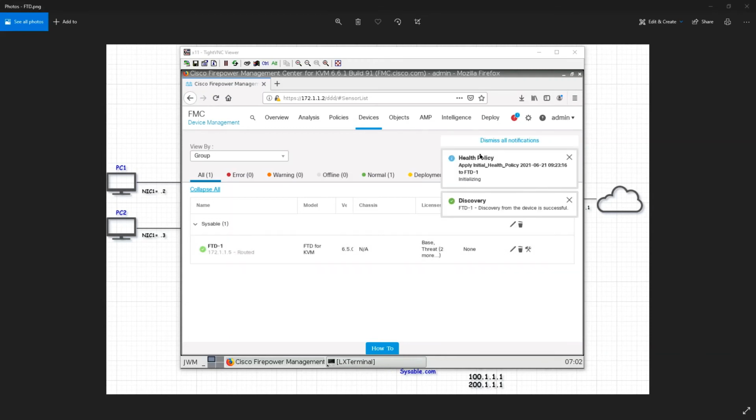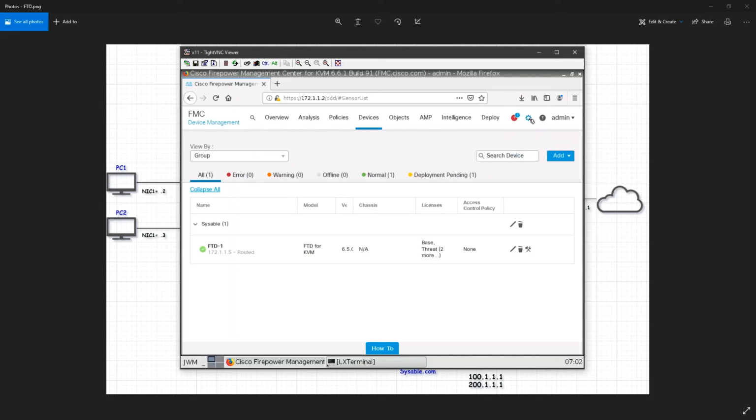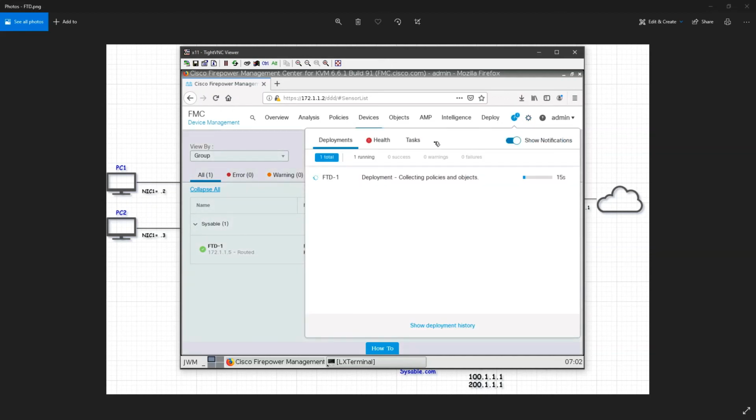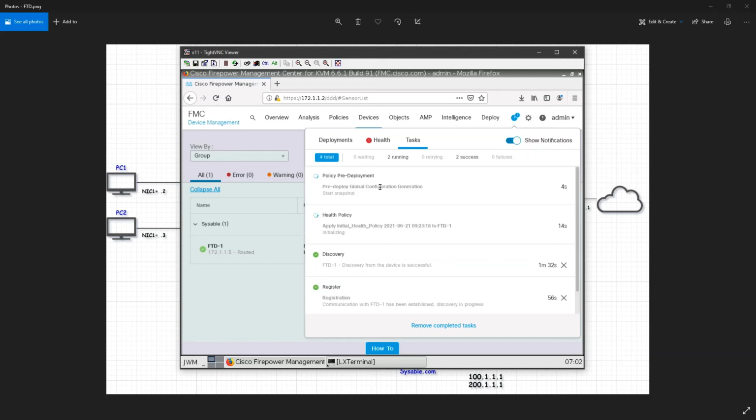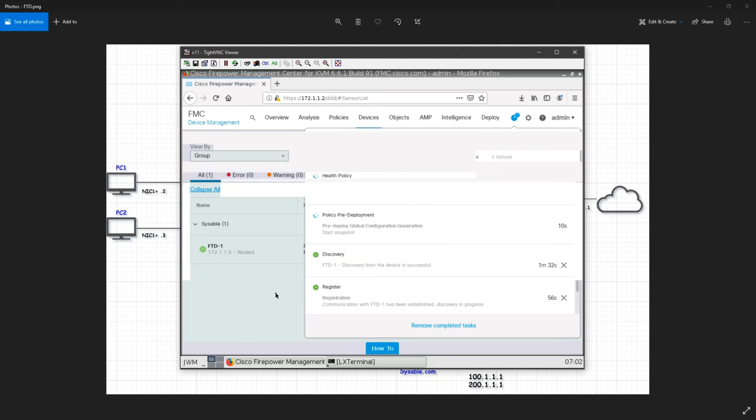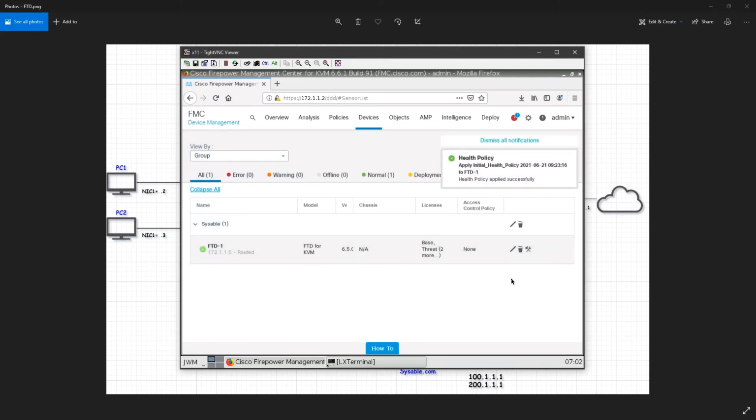Right, now you can see that registration has been done. If I go to my notifications over here, I can see that some of the tasks are still running. It is applying some Snort rules, and deploying the policy, health policies, everything. So it will take time. Let's have a look inside this one.